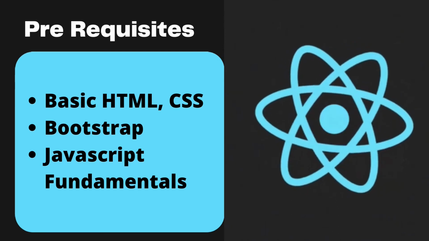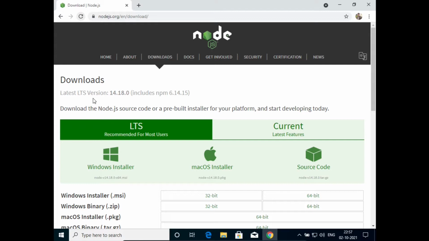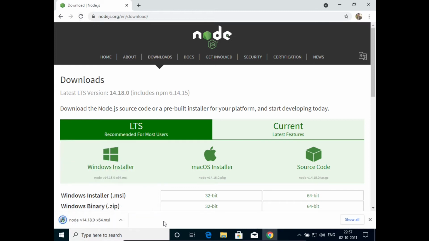So let's start with the configuration and installation of the necessary software. To start with React, we will need to install Node.js. So we are here at the Node.js website. I'll provide this link in the description. Now just click on Windows Installer and it will start to download. Now I'll just click on it.